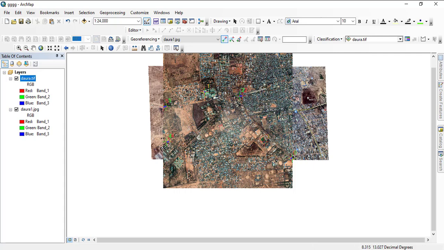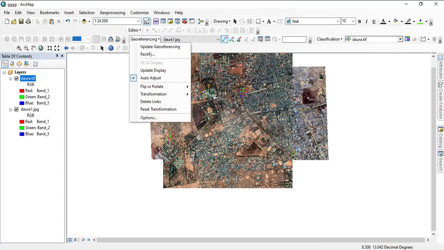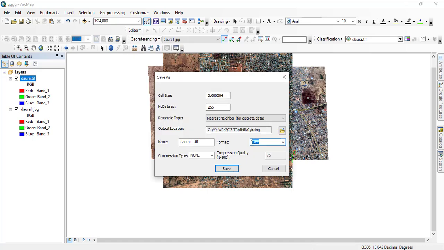So one way, we go to georeferencing and rectify it. Once you rectify, the name is Daura 1, so you leave it like that and click on save. It's still in the folder we created yesterday. One thing with these folders is that the last thing you save using this method will always be the last folder for you, unless you change it. Okay? So we're going to click on save.